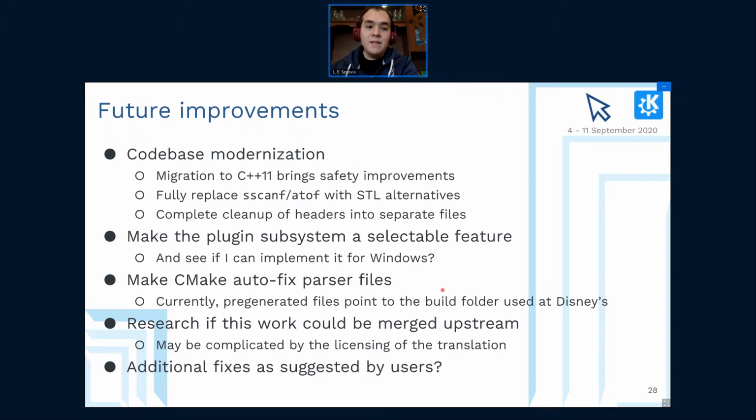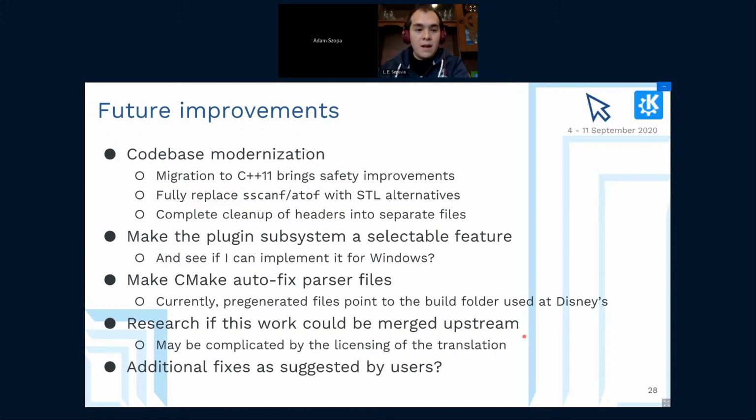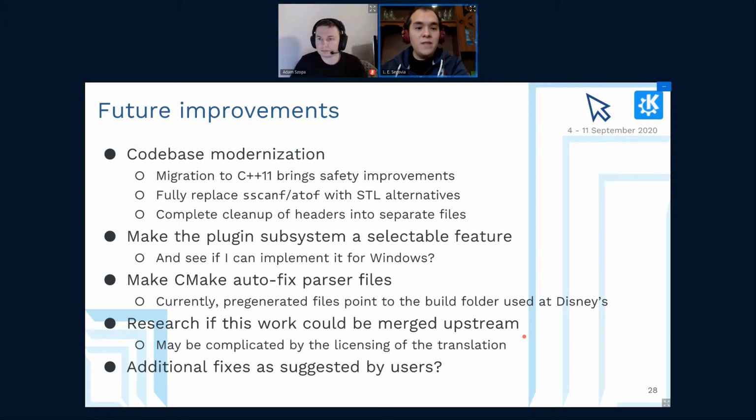Teach CMake, at the configuration step, how to fix these pre-generated parser files, because at this point they still use the build folder that was used at Disney's. And finally, research if this work could be merged upstream, which is complicated because of the license requirements of the translation teams, and also additional fixes are suggested by users whenever we release.